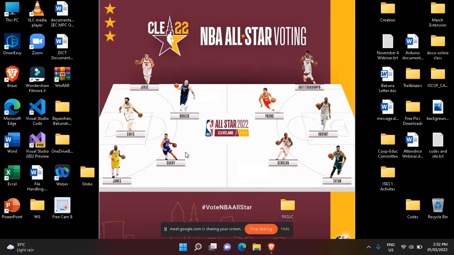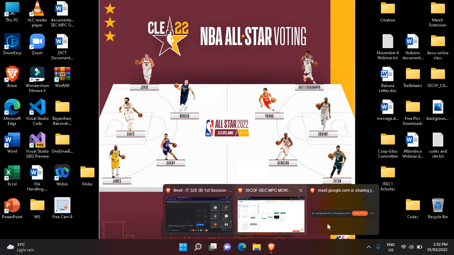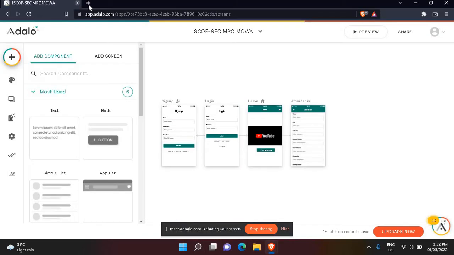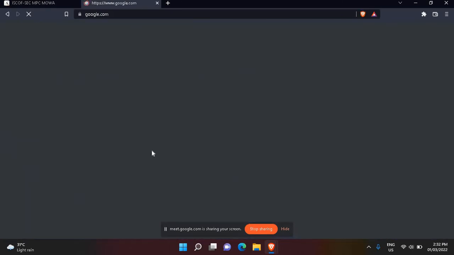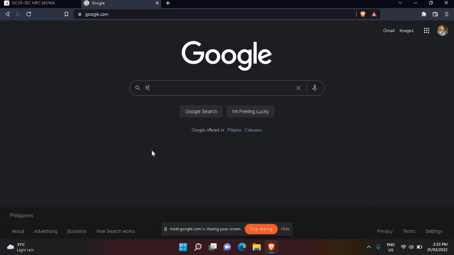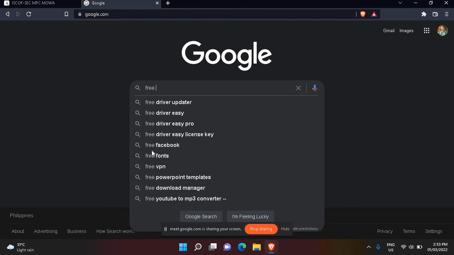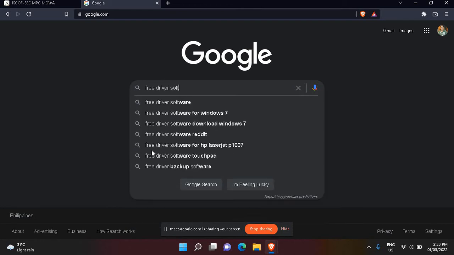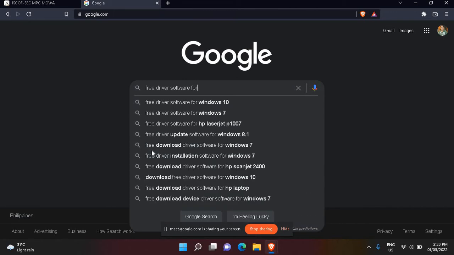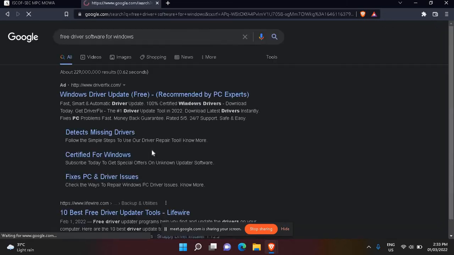If you don't want to use Driver EC, you can use other device drivers, no? So what you're going to do is go to Google, and you just type free driver software for Windows 10, Windows 11, just for Windows first. Then you will see many software options that you can use. So we have Windows driver update free.